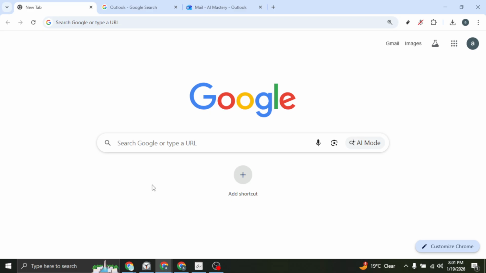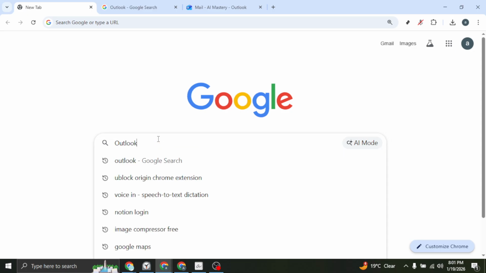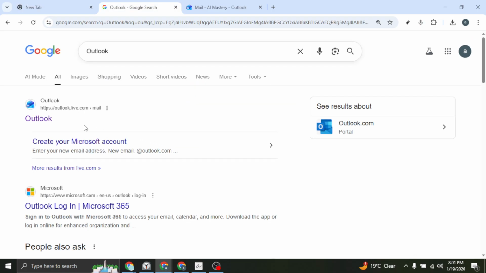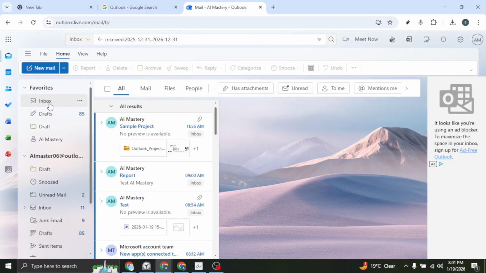Start by opening your web browser and heading to your preferred search engine. In the search bar, type Outlook and press Enter. From the results, click the official Outlook website to open your mailbox in the browser. If the page looks a little different from what you're used to, that's okay.